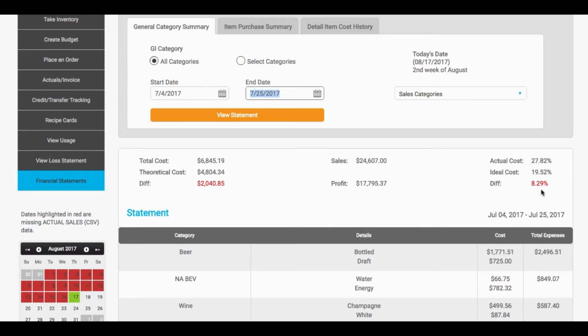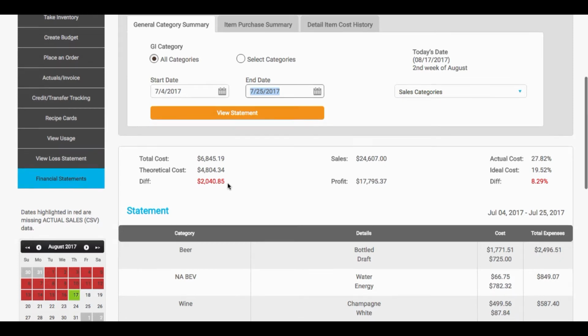That's extremely high. On average, you should see nothing more than 1.5%. And as you can see over here, that difference is $2,040. So that's a lot of money that just walked out the door. So what do we do and how do we improve on this? Before I show you that, let's just finish this report.